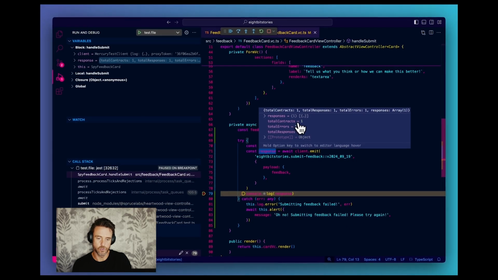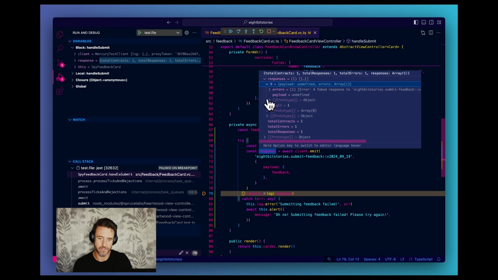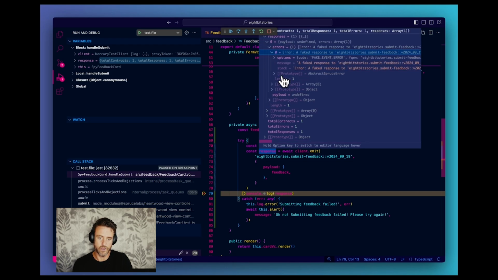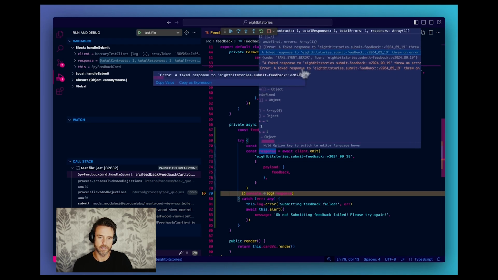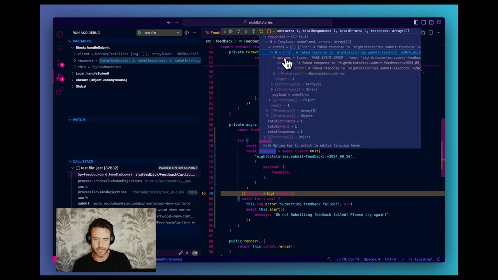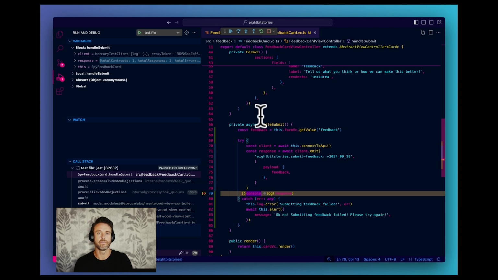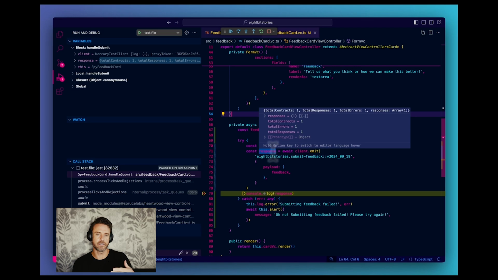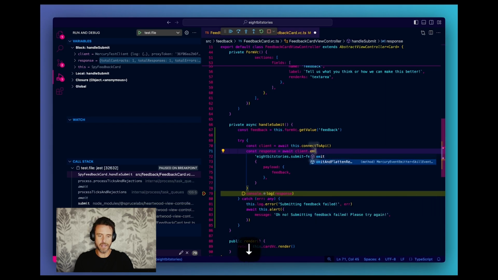Now we go to response. We have total contracts 1, total errors 1, total responses 1. And then if we go into responses, we can see there's an error where the error is a faked response to this event through an error. If this is in a test, you might need to try catch and so on. So in a case where we actually do not want this event to throw an error, we just want to get back and tally and do some sort of logic if an error is thrown or whatever, we can just emit. Generally, though, we're going to use emit and flatten responses.